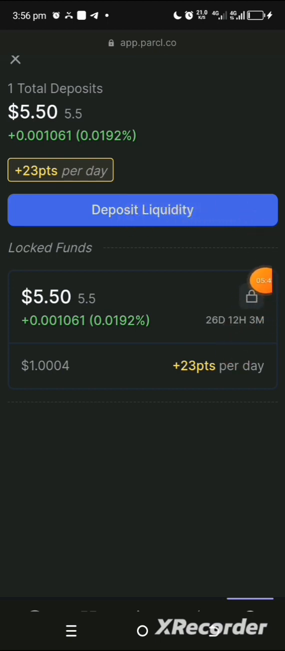So you can see here that it has been locked. So remaining 26 days for my funds to be available for withdrawal. And I've also gotten 23 points. And you can see this should be, I think, the transaction fee that I'm going to be getting right now. So now let me just come over here and tap on deposit liquidity.